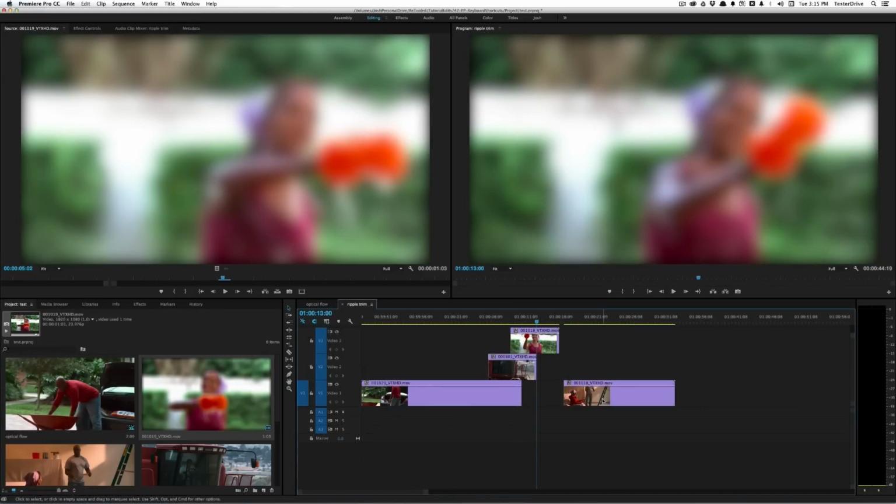Another new feature that Adobe hasn't made much of a big deal out of in this release is the ability to shift overlapping track items during a ripple edit. So let me show you what I mean.